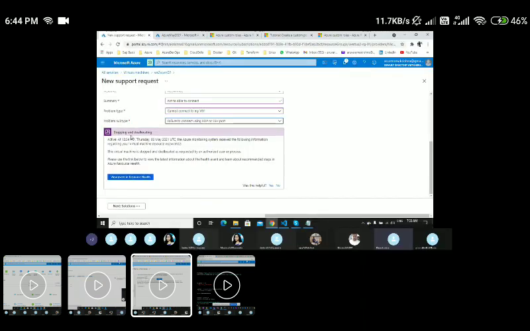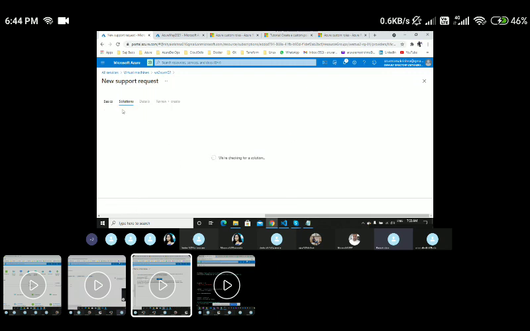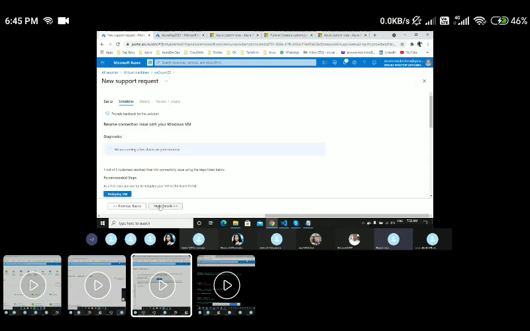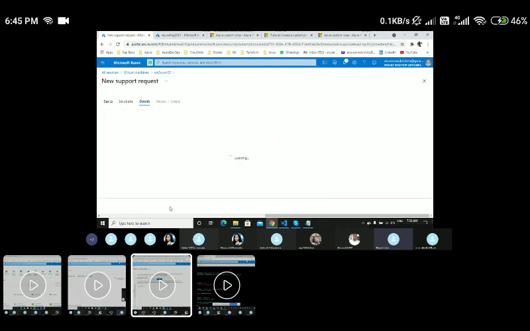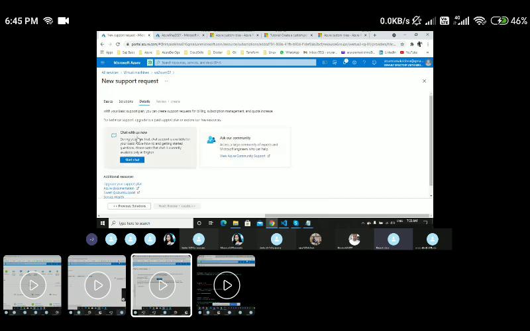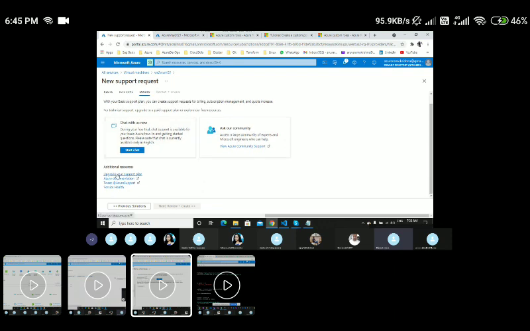They will give some stopping and deallocation. Let me go to the solution. In the next tab, they will provide some solutions. Even if it is not working, we can go to the next details. They're telling that this VM is not running at this moment. Yes, it is correct. So let's go to the details. And here we can directly chat with them or else, we can see this particular upgrade support plans.